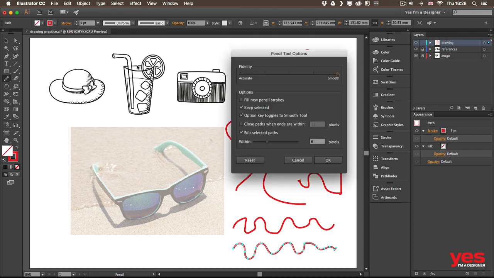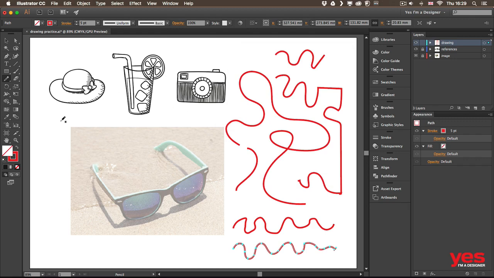As I said, I prefer to keep this slider in the middle. And I also like to use this option most of the time called close paths when ends are within. I normally type in 10 pixels for this. So that means I don't even have to worry about closing my paths because it will automatically do it for me. When I get close to the beginning point, it's going to close it up for me.